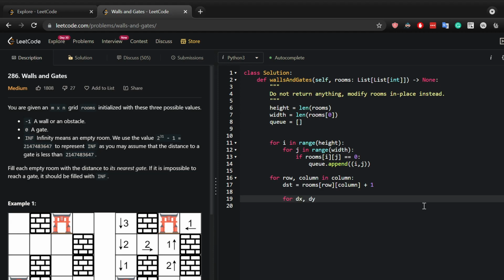I can say for dx, dy, and I'll explain this in a minute. If I just quickly write these here, this would be minus one, this would be one, and this would be minus one. Now, basically, these are the coordinates to go right and left. So 1, 0, for example, would be here. Minus 1, 0 would be here. 0, 1 would be up here. And 0, -1 would be down here. And these can be represented by saying r, so row plus dx, and c, column plus dy. And I'll explain this in a second.